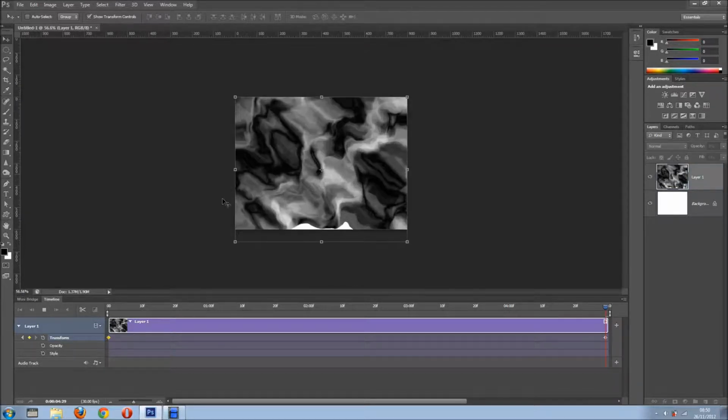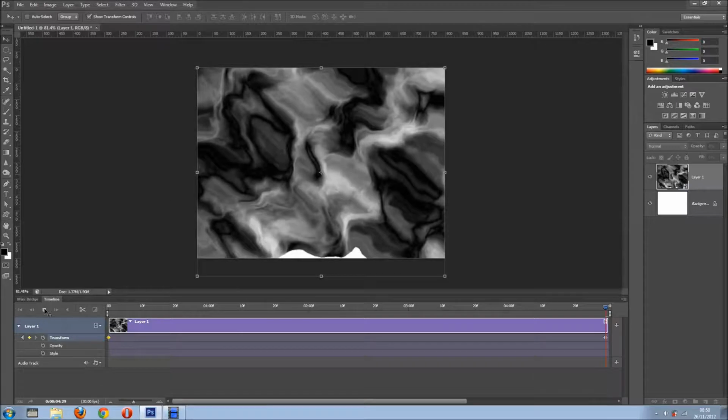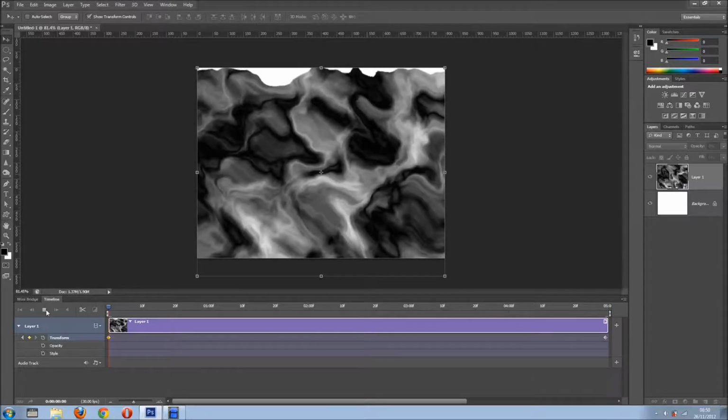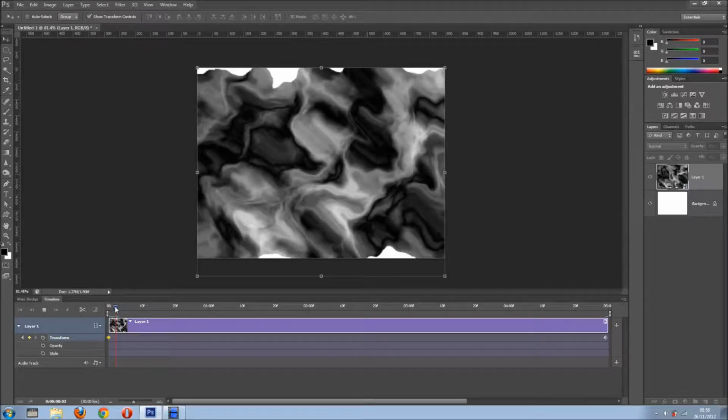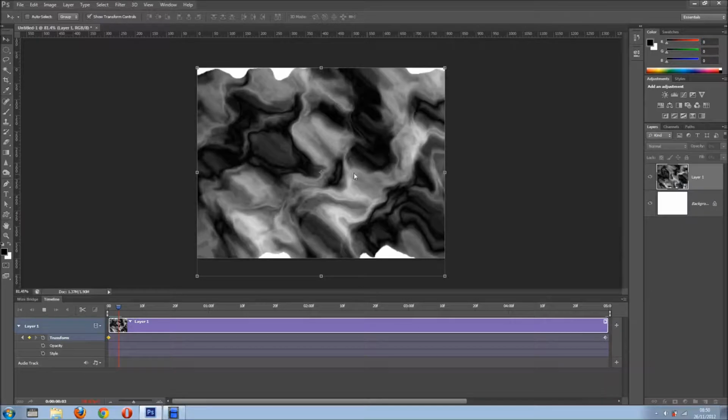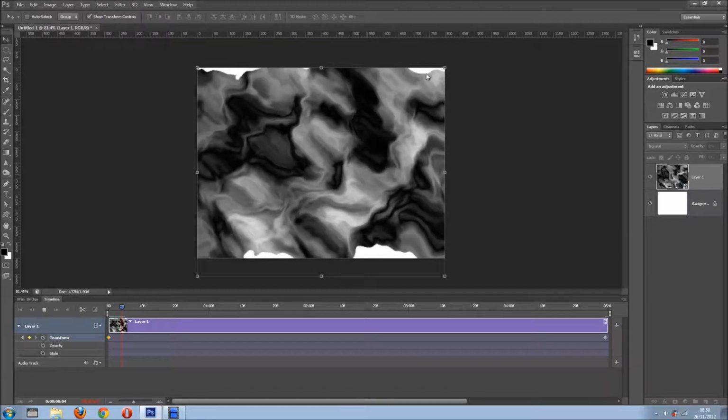So we can hit play. Let's zoom in so you can see what's happening. It may take a while to render, so just bear with me a couple of seconds. But as you can see, it's moving just inside this box. So as you can see, we have some white showing here.